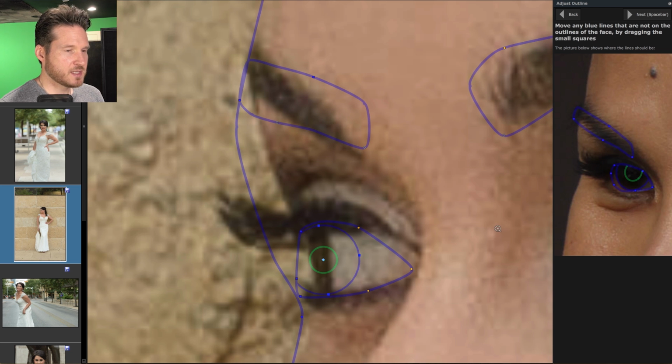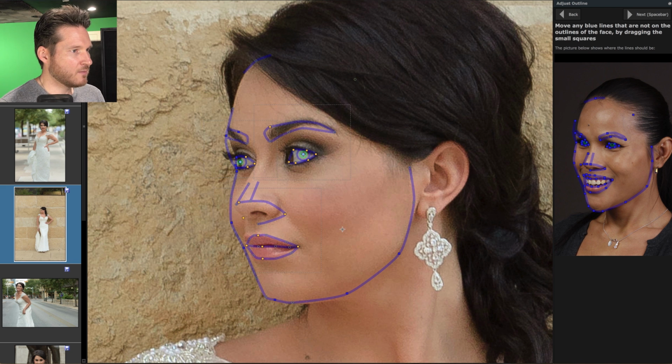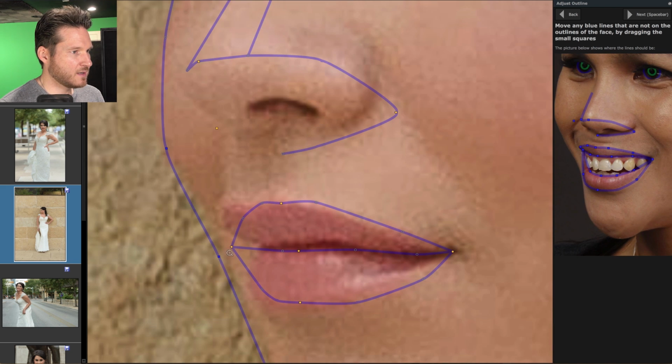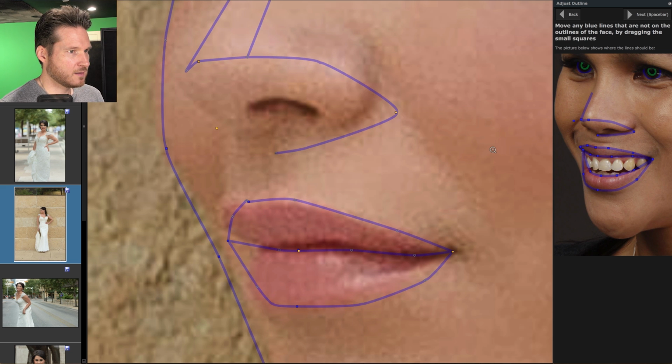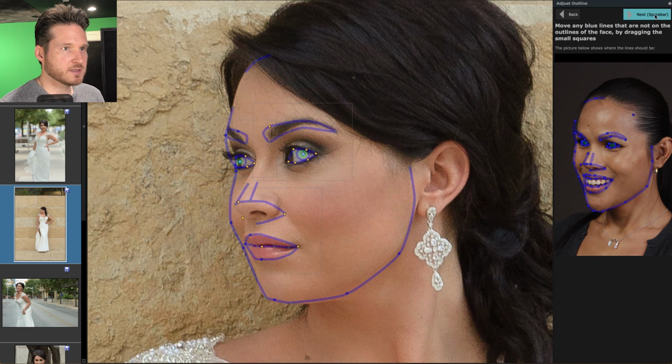So yeah, you might have to spend a little bit more time when it comes to doing profiles, just because, like I said, it takes a little bit of practice. All right, let's move on.